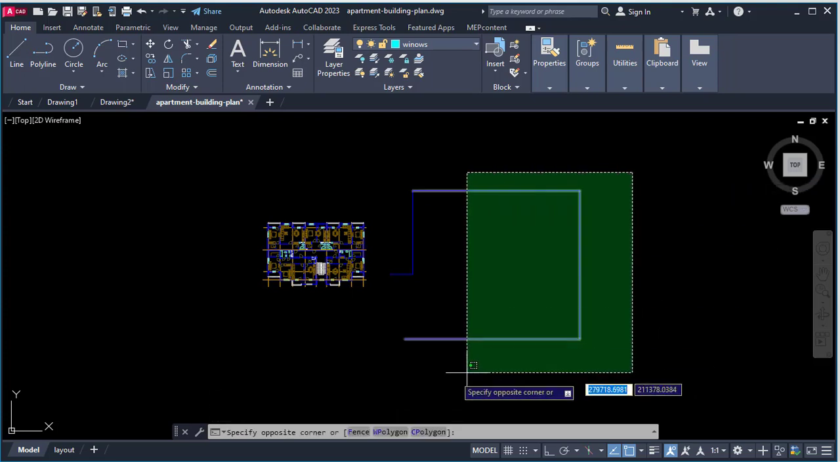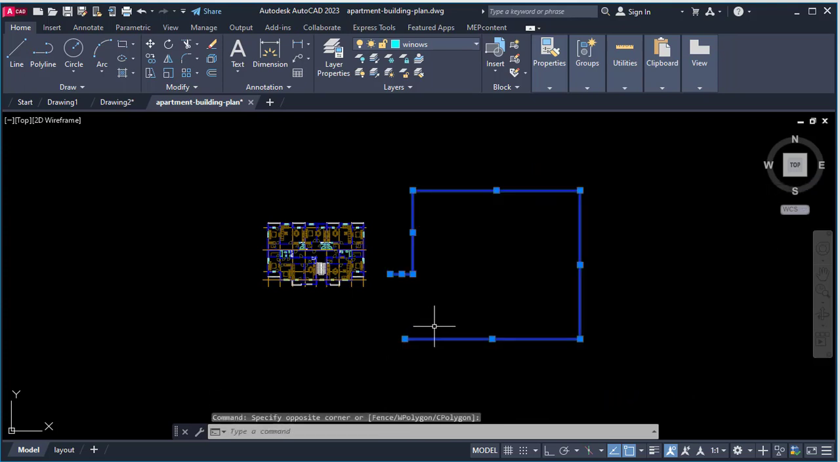In the next class, we will see how we can start our first drawing or how we can activate tools.